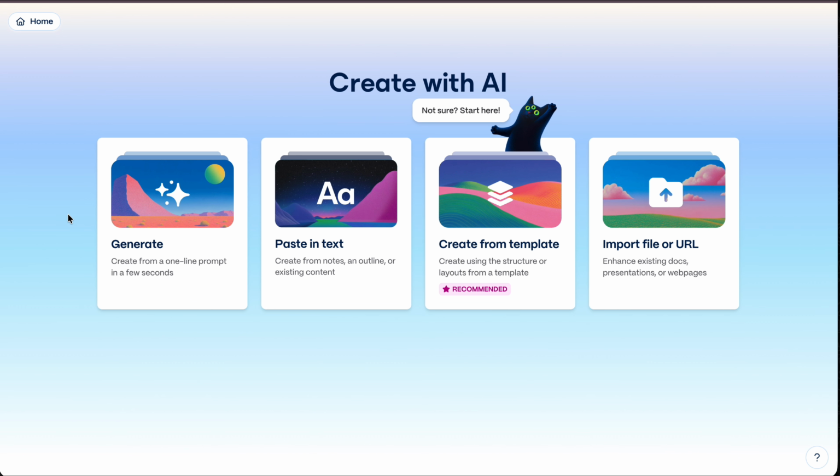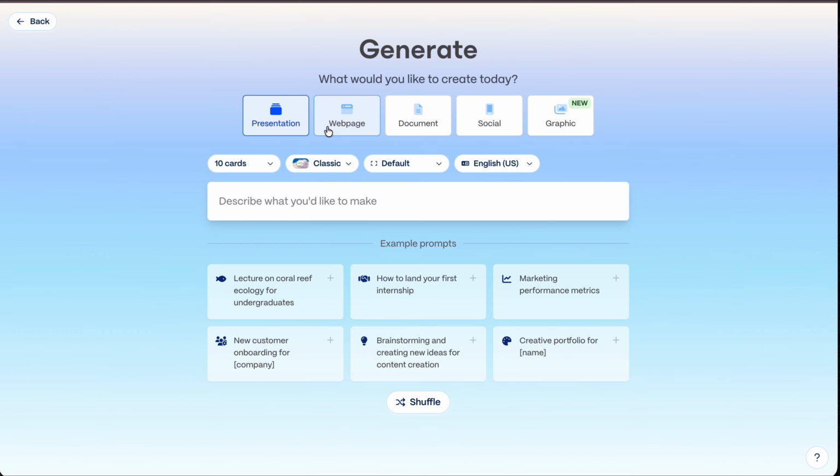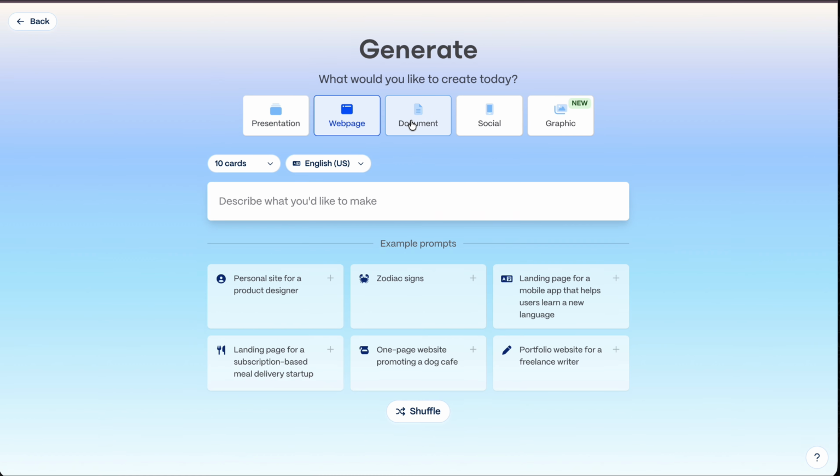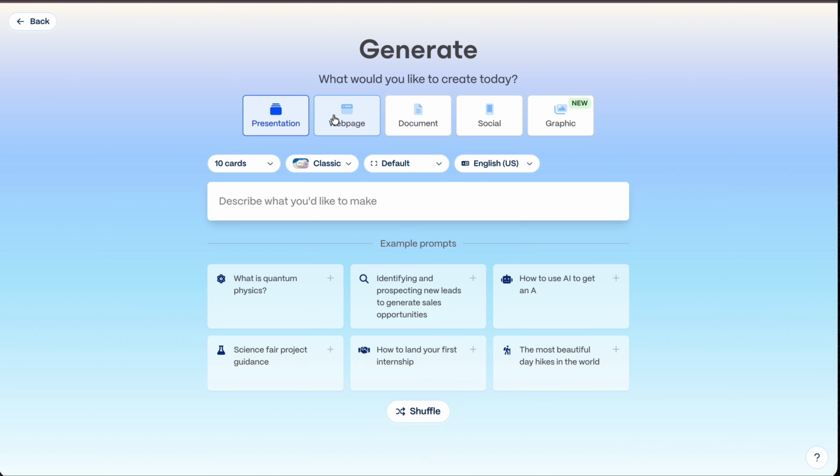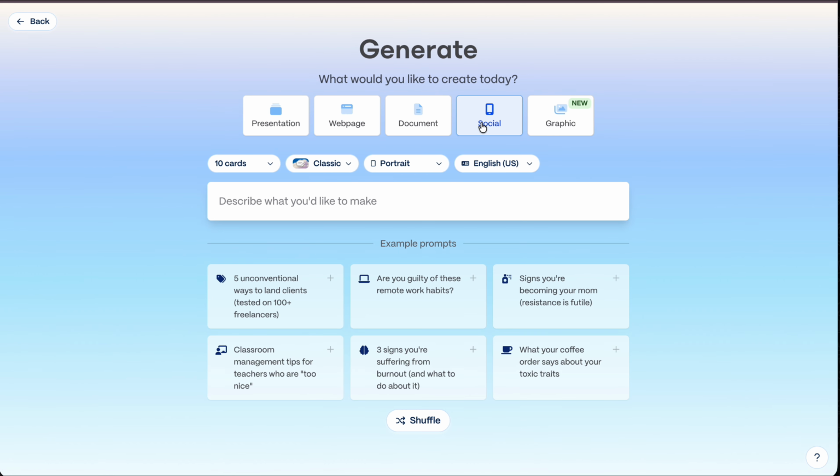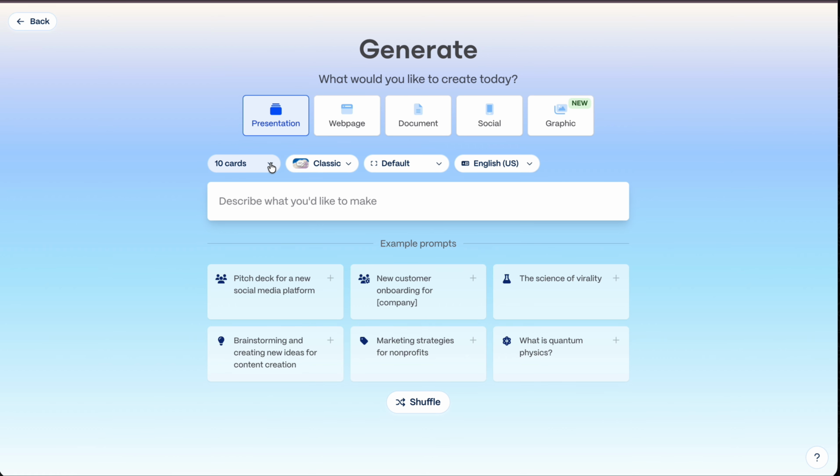Now, because we're trying to do this in seconds and we don't need any stress, we are going to use the generate option. So go ahead and click on generate. Once you click on generate and it brings you to this page, you're going to see a couple of things that you can possibly create, and that includes a presentation, a web page, a document, social media content, or an actual graphic. Now we're going to click on presentation and you can further customize what you need.